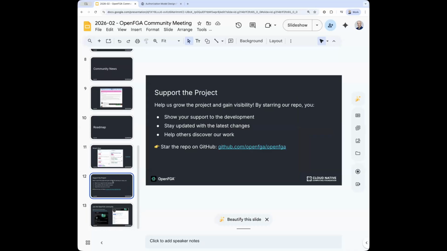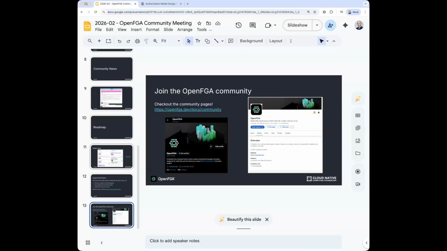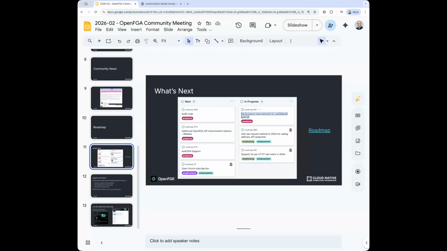The usual request: star the project, add yourself as an adopter if you're using it, and things like that. I don't know if you have any more questions before we adjourn. Comments?